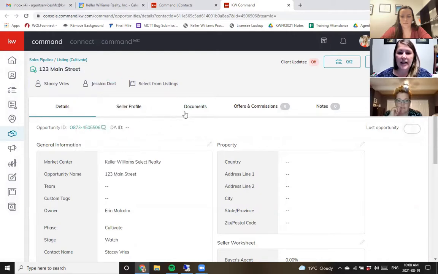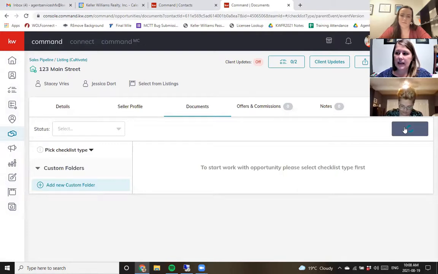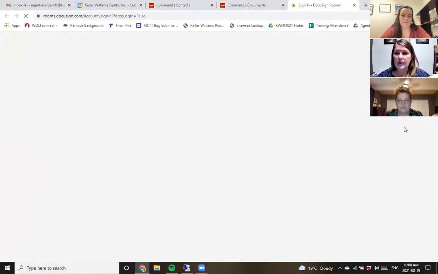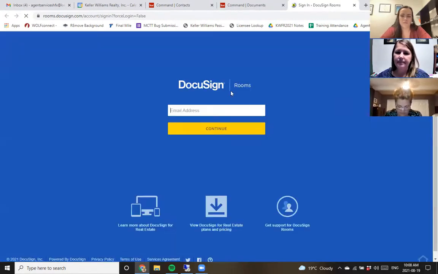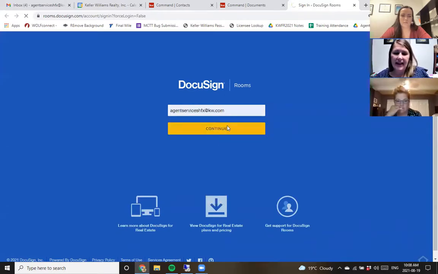Okay, so now to get to Docusign, I'm just going to click on Documents. And then I'm going to click Start a Transaction. So when I click Start a Transaction, it's going to open a new tab, which opens up Docusign. It really wants me to log into someone else's account lately, but so log into your own account.